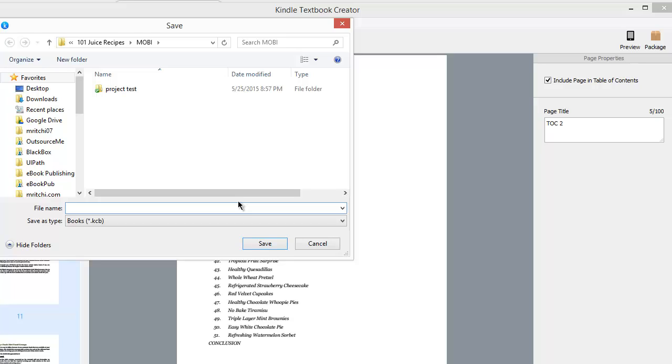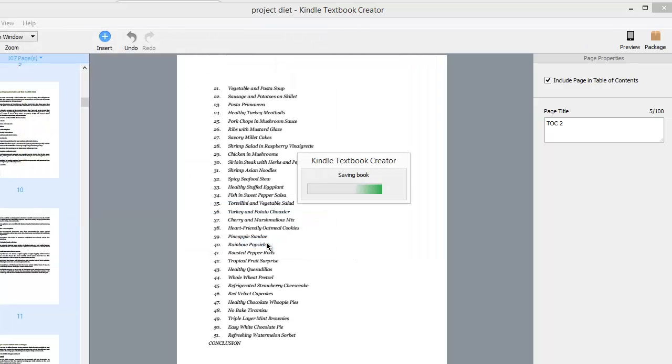So this is the file name it will do, KCB. I'm gonna name it Project Diet. Alright, now I'm gonna save it. Okay, the book has been saved.